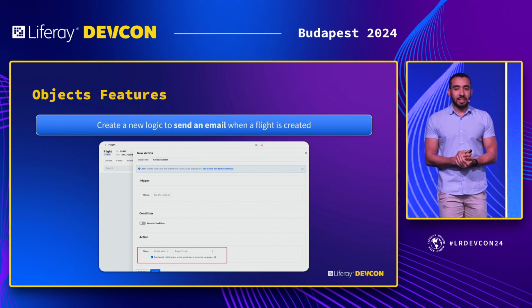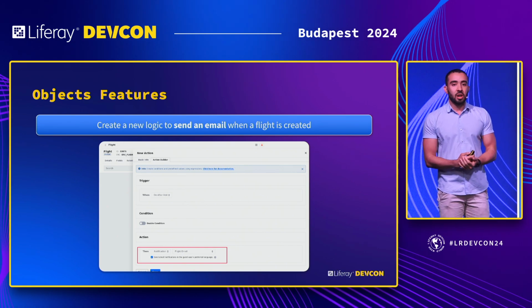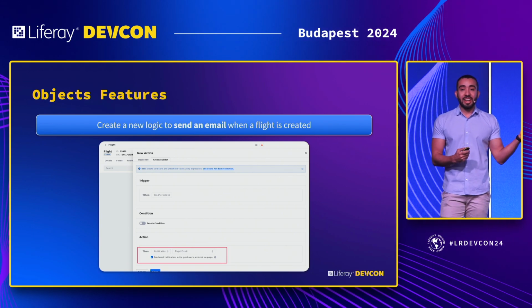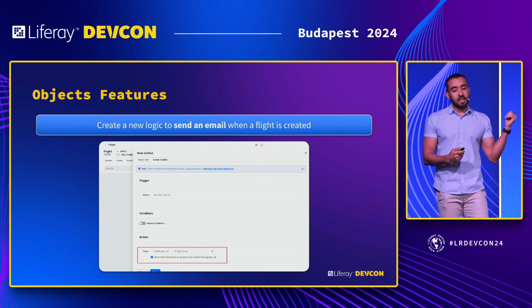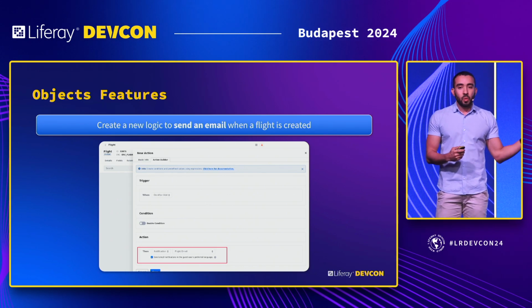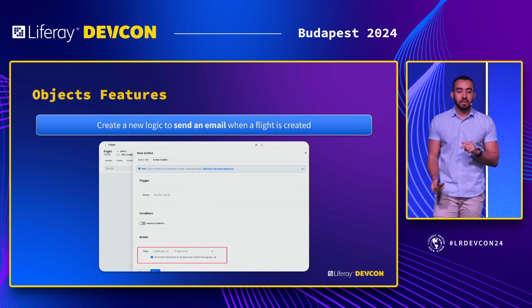Create a logic to send an email. We have notification template where you can build your notification email there. And we would create an action that the trigger would be when after add a new entry, we send an email notification. That can be done with just configuration as well.